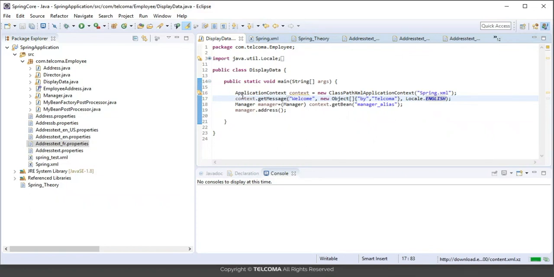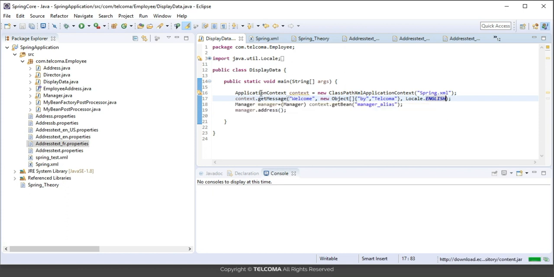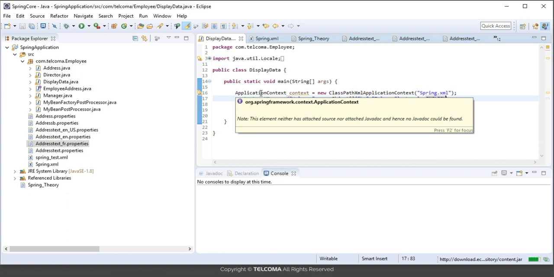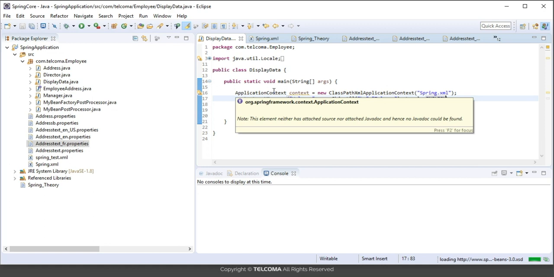Okay, so in the last tutorial we discussed the MessageSource interface, and we studied that Spring has a ready-to-use implementation of this interface in the form of ResourceBundleMessageSource. The ApplicationContext interface has also implemented the MessageSource interface, and that is why we are able to use getMessage. But the actual implementation is by the ResourceBundleMessageSource class, because ApplicationContext is also an interface, so it cannot implement that method.